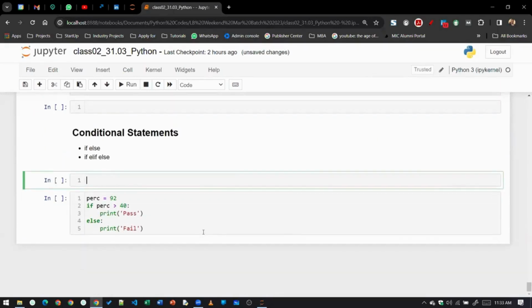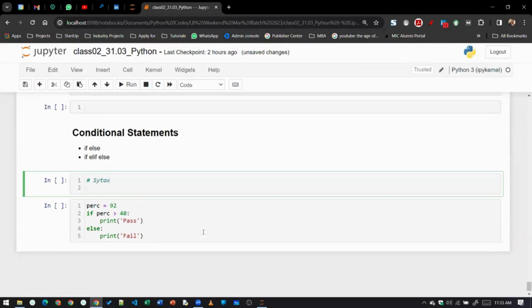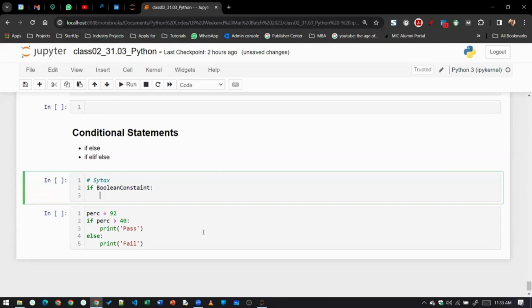Now let me show you the syntax, how this if else is written. Use the word if, then followed by a condition, which is also called a Boolean condition, followed by a colon, then enter. Then in the starting there will be four spaces, followed by the task. It can be a single task or multiple tasks.